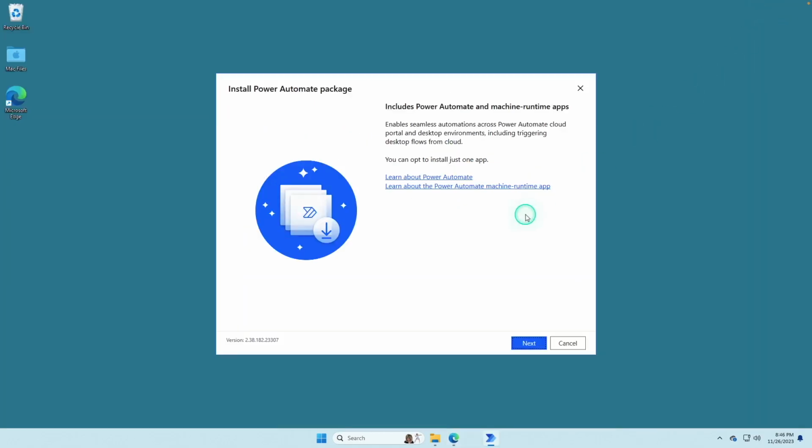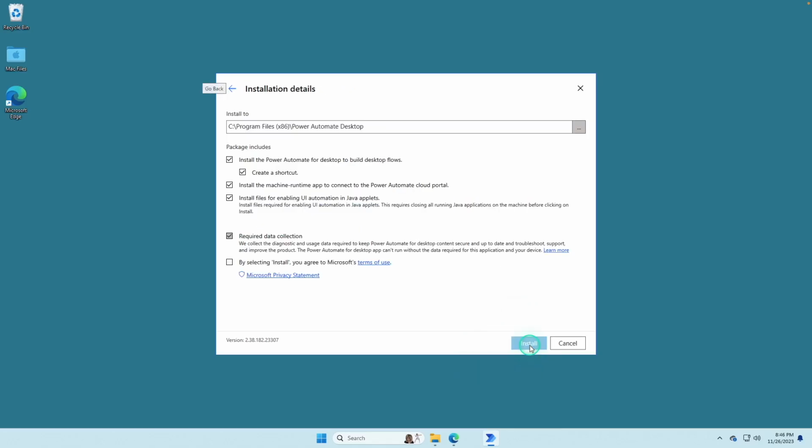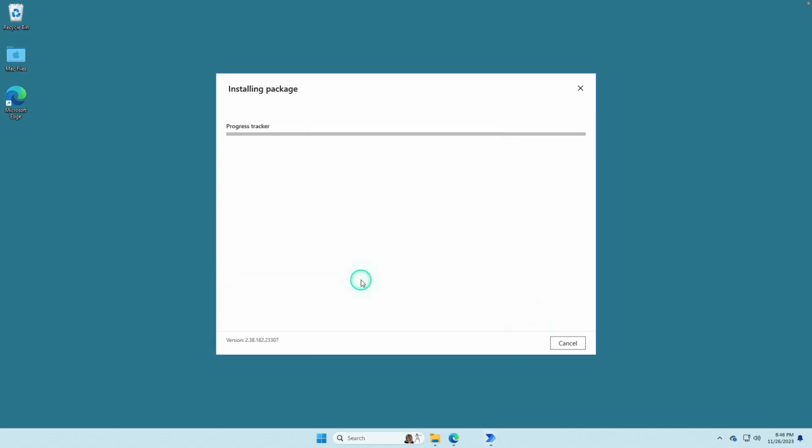So you should see this. It just gives you a little bit of brief information about learning more about Power Automate. We can just click the next button to go on to the next step. Here, leave all the defaults, but you do have to select the checkbox at the very end where it says by selecting install, you agree to the terms of service. Click on that and click on install. And it should go through the installation process. I'm going to just speed this up here.